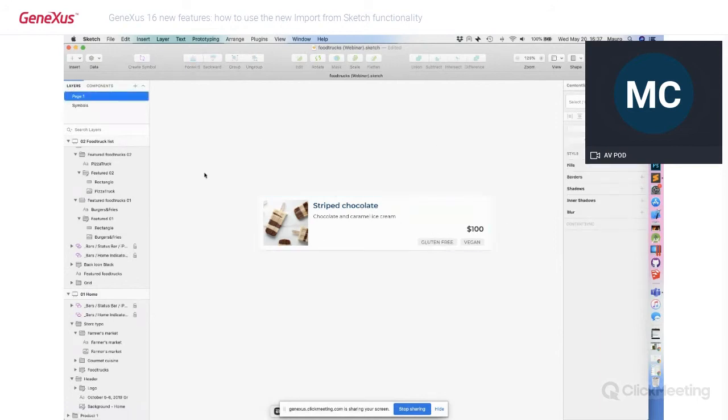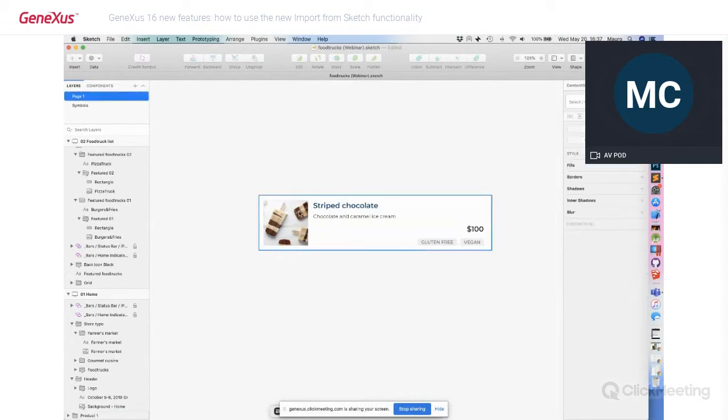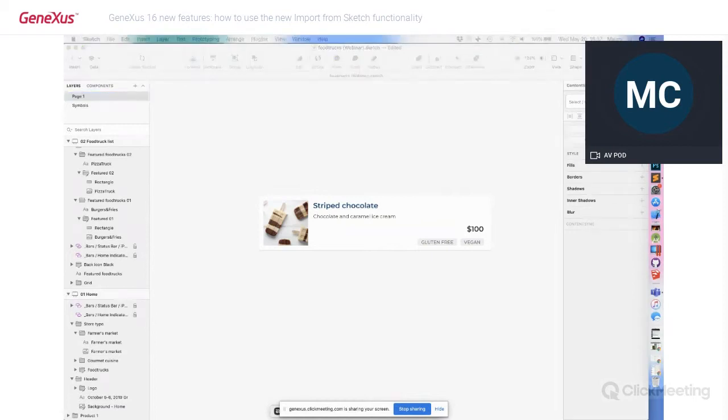So keep in mind that you have to set up all these constraints in order to have the perfect responsive behavior in your final application. For this, you can follow Sketch constraints best practices. I am going to give you a link in the chat in the meeting.